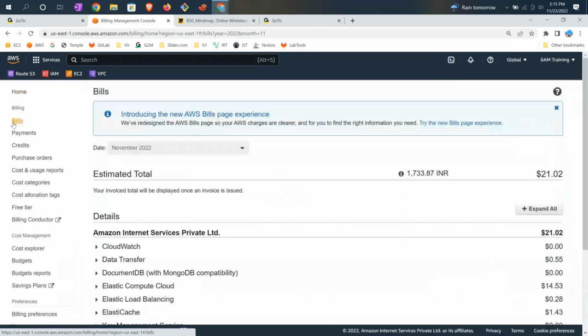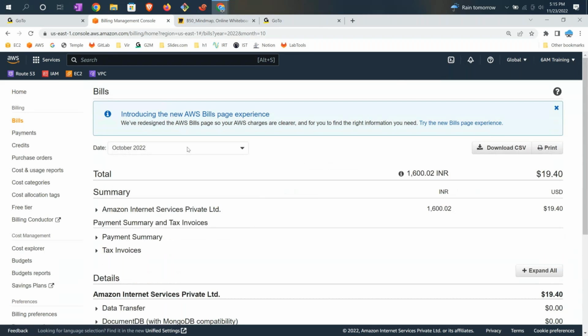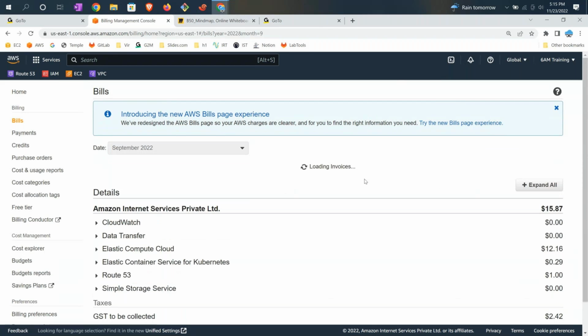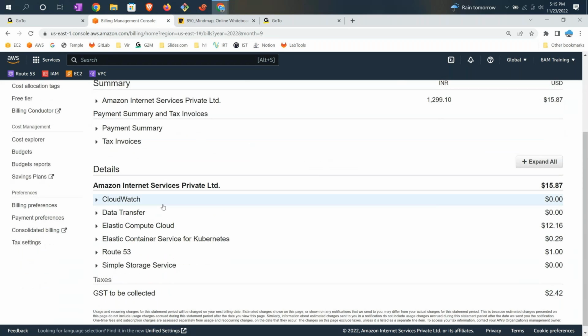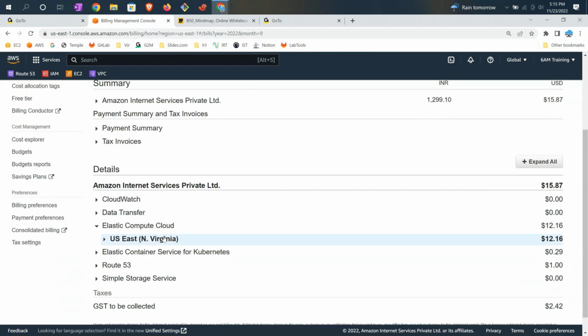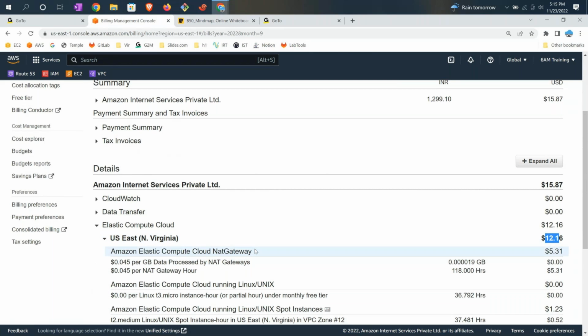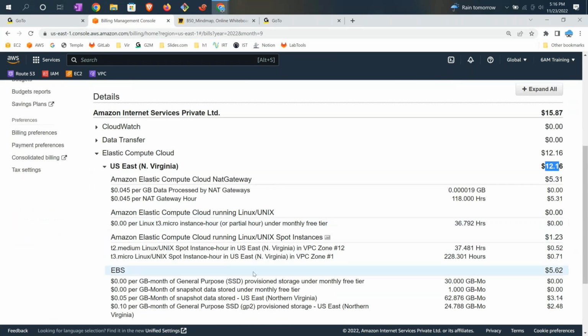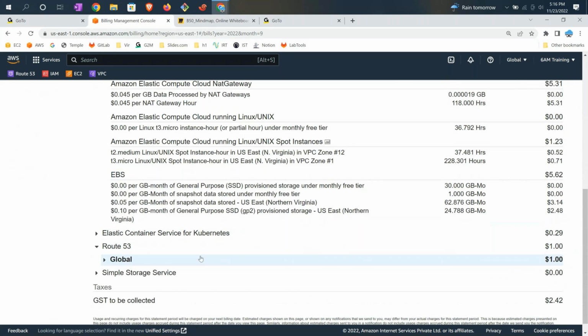So what is the November bill? What is the December bill? I do extensive trainings along with my full-time job, so you would see a lot of bills. Let's not worry about it. If you observe this, out of this $15, from North Virginia, US East 1, I incurred $12, and out of the $12, I have been charged $5.60 for EBS volumes. For the simple storage and Route 53, I have been charged $1. So like this, you will get a detailed report on what's been done.